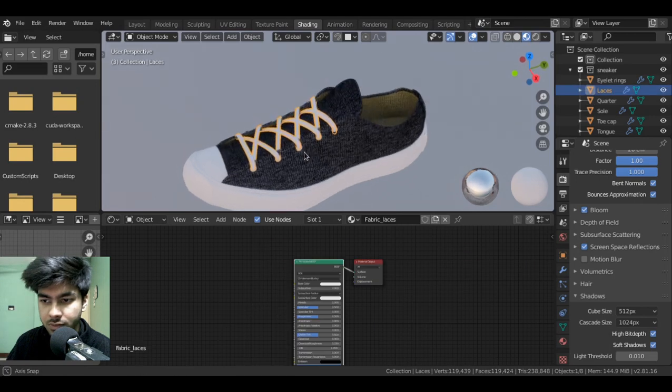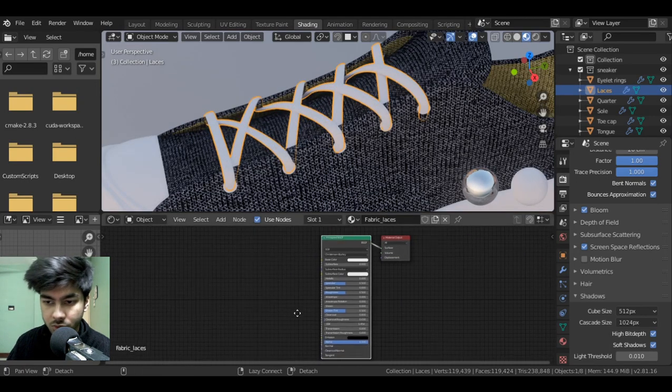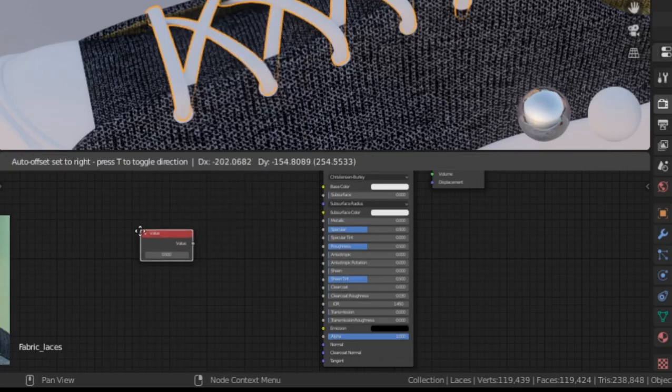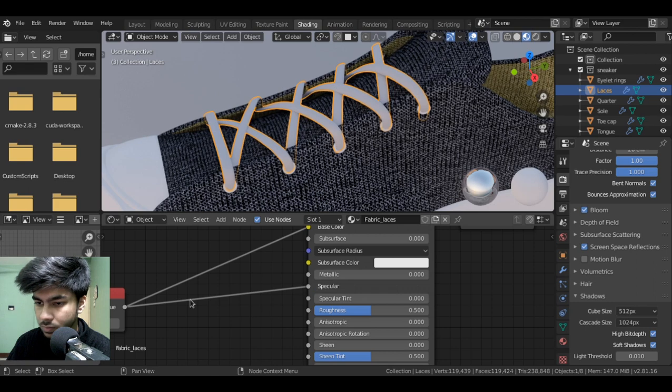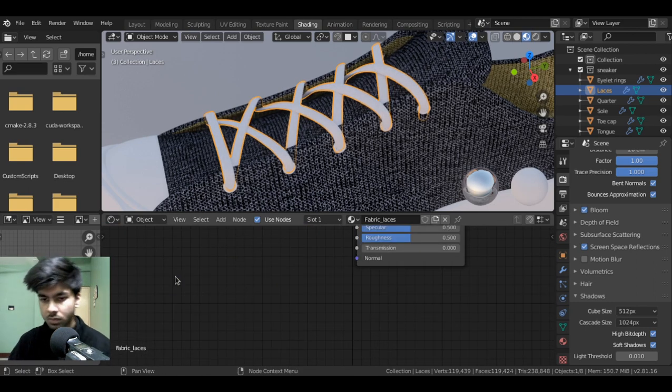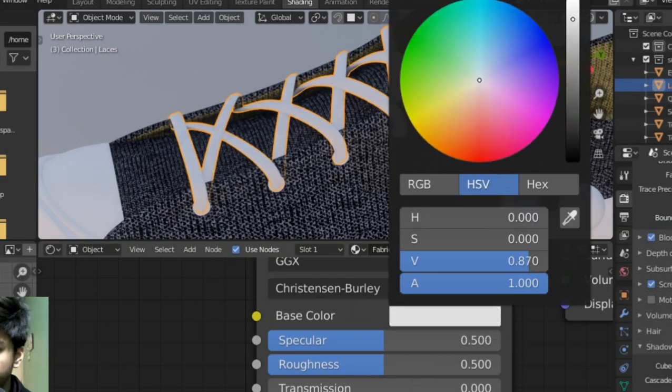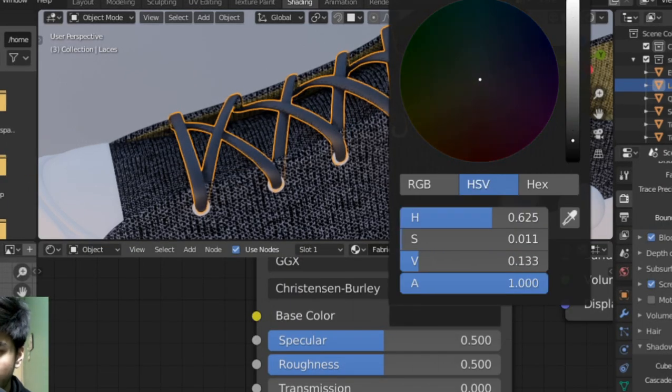Select the laces. Let's start working on the fabric laces material. We will repeat the same thing here. We will exclude all the unnecessary settings. Set the base color to almost black. I would add a slight tint of green to make things look a little bit interesting.